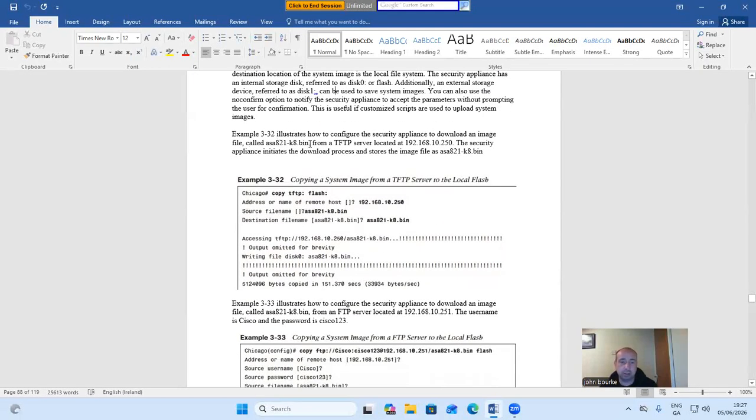Example 3-32 illustrates how to configure the security appliance to download an image file called asa821-k8.bin from a TFTP server located at 192.168.10.250. The security appliance initiates the download process and stores the image file as asa821-k8.bin.